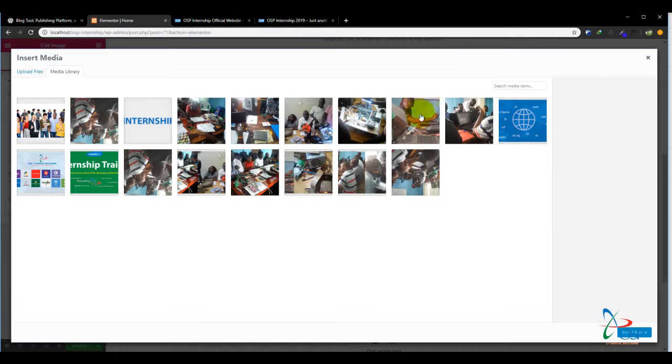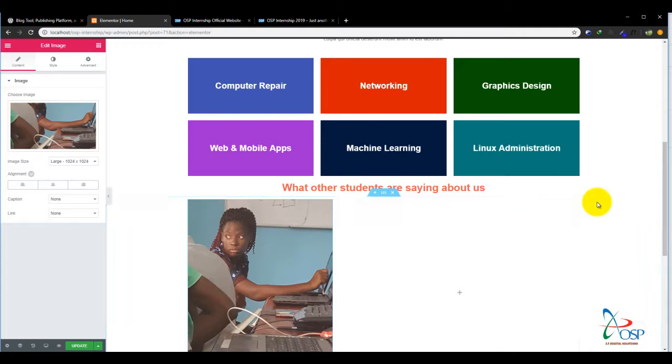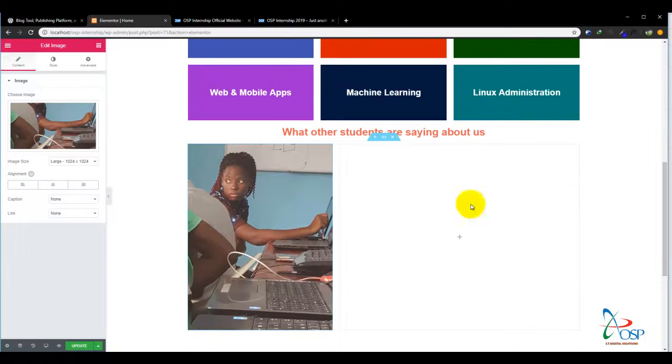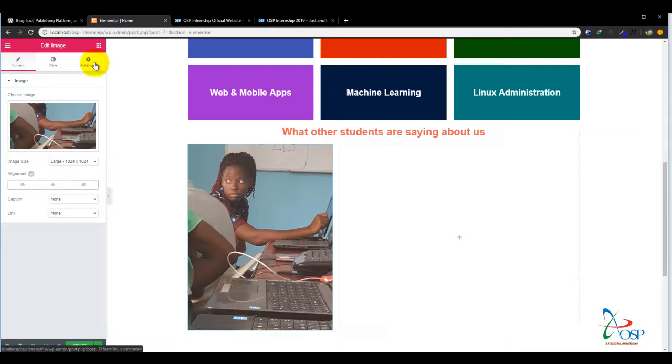I can go with that one, or yes, that also works. This is too big. Okay, let me go with that one. So we're going to say what other people are saying about OSP. What are people really saying? Let's find out. So that's a photo. I can say, all right, full size, which is okay. It's okay to be full.